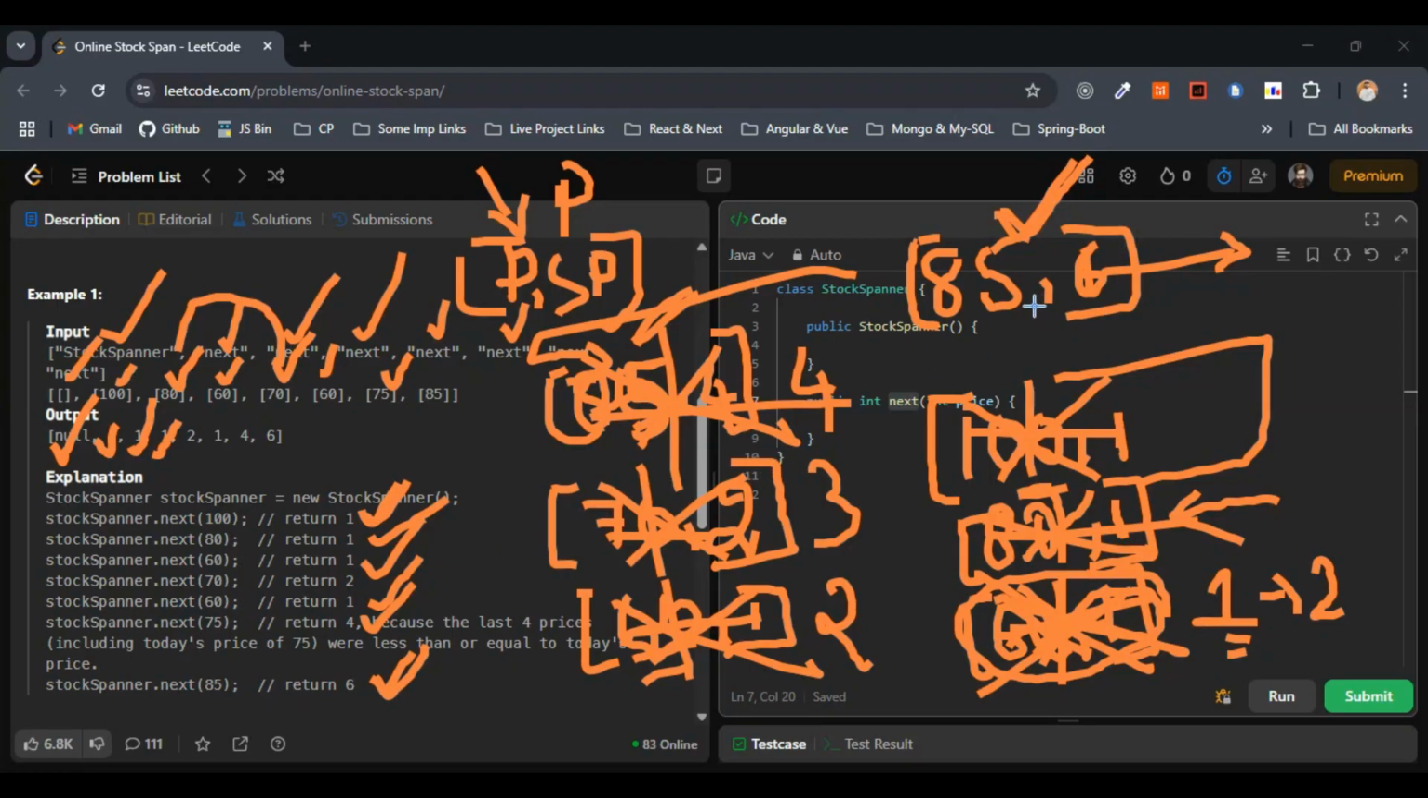First we'll pop 75 comma 4, then we'll pop 80 comma 1, and then we are left with 100 comma 1, and this one will pop. So the stack has to be empty at the last step. We are popping everything: 75 comma 4 first, then 80 comma 1 and 100 comma 1. The total span was 4, 1, 1, so 4 plus 1 plus 1 is nothing but 6. So the output that we got here is 85 comma 6.